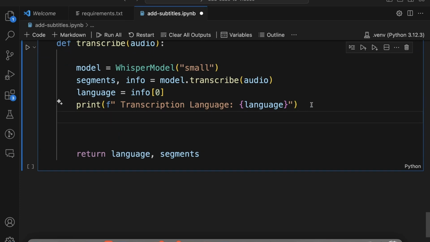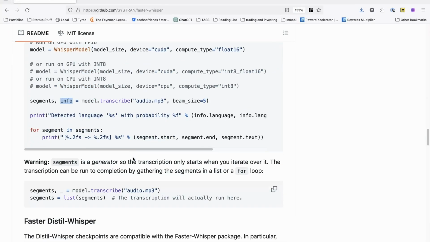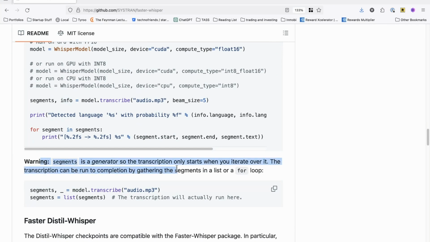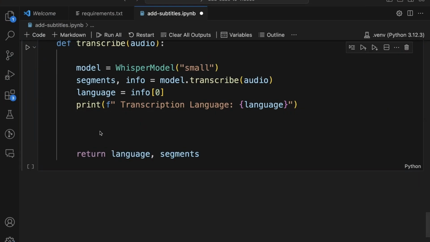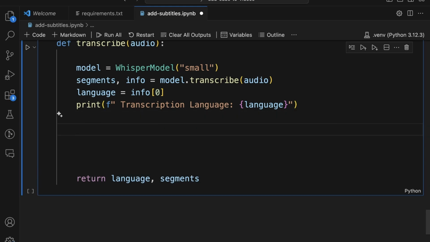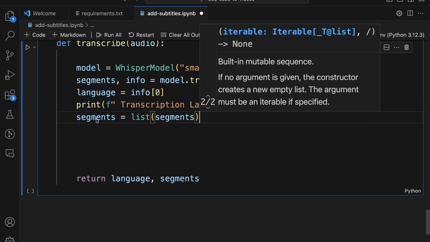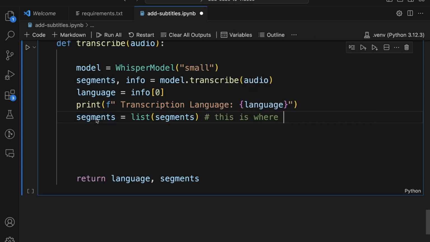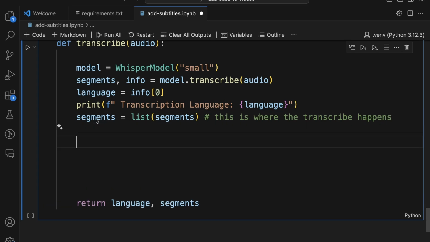Next, if you remember, till now the transcribe has not happened. That's what this documentation told us, that segments is a generator, so we need to iterate over it. If you have any generator in Python, you have to iterate over it. So we'll iterate over it by calling list, like it mentioned. We'll say segments is equal to list of segments. This is where the transcribe happens.